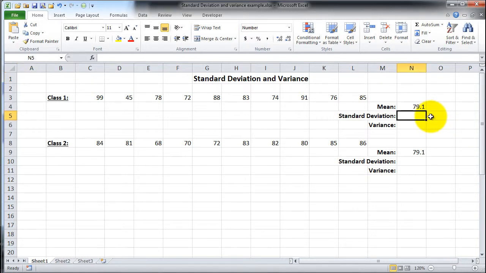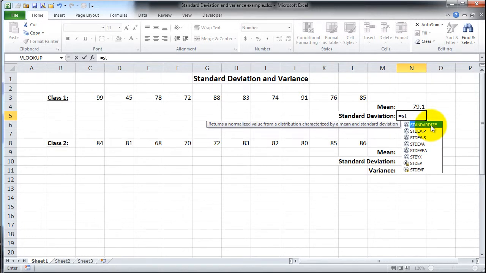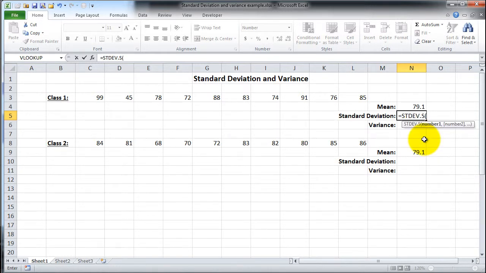Go up and select the standard deviation cell. Begin typing equals followed by standard deviation. You can see the function pops up right away. I'm going to treat this as a sample, so select the standard deviation function that is followed by an S. Go over, click, and drag to select all the values in the dataset for Class 1.